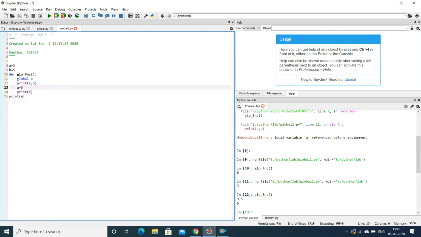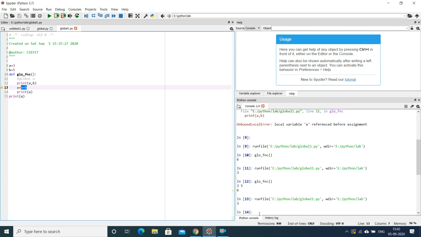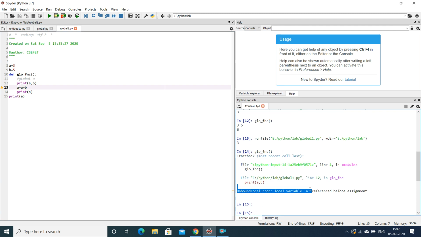Now by writing this global, we can even do certain expressions and assignments and operations with this a. If I hide this global, if I make it a comment, then this print statement will give an error even if I do certain types of operation, because this a plus b is again trying to create a new variable a. So this will give an error. You can see as soon as I call the function, it will give an error. See, local variable a.